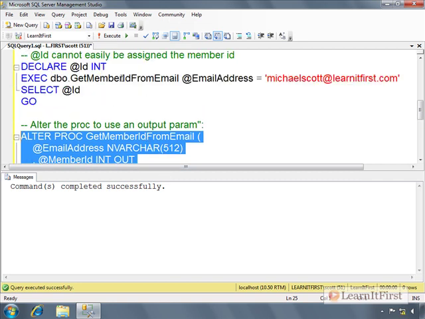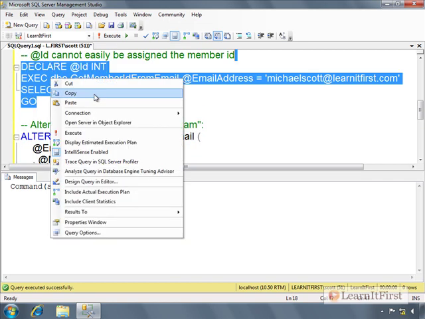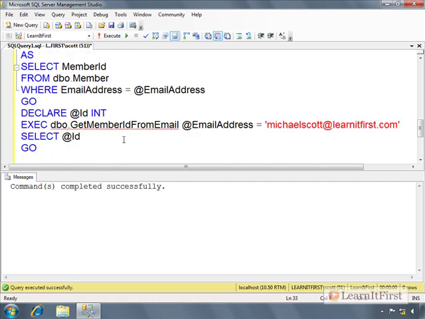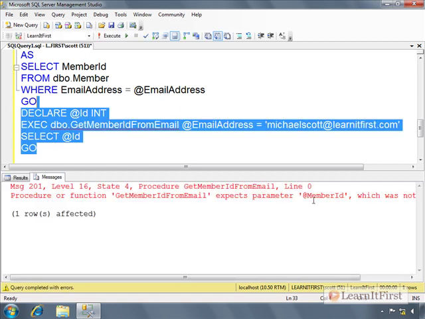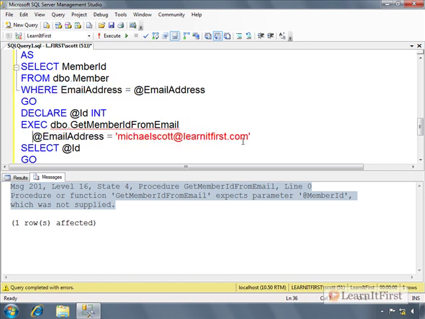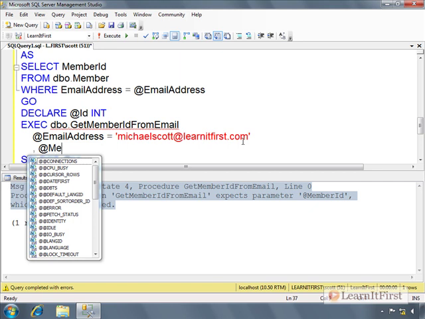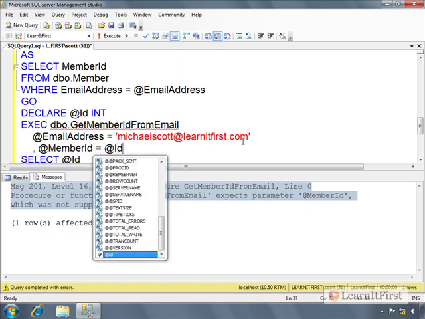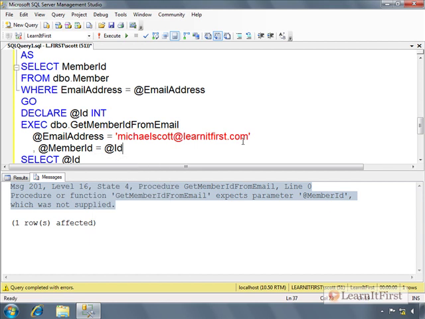Now, copy, declare the ID. When I try to run this, it says, wait a minute, you said I have a member ID and you haven't provided for that. So now @member ID equal @ID. It's so confusing. I tried to make it simple. I'm so sorry.